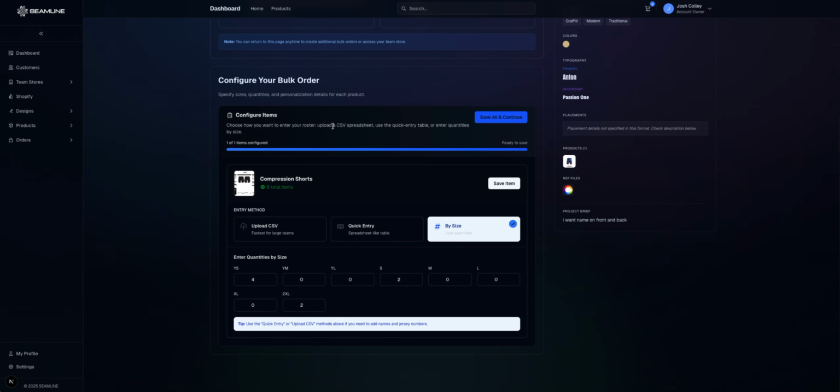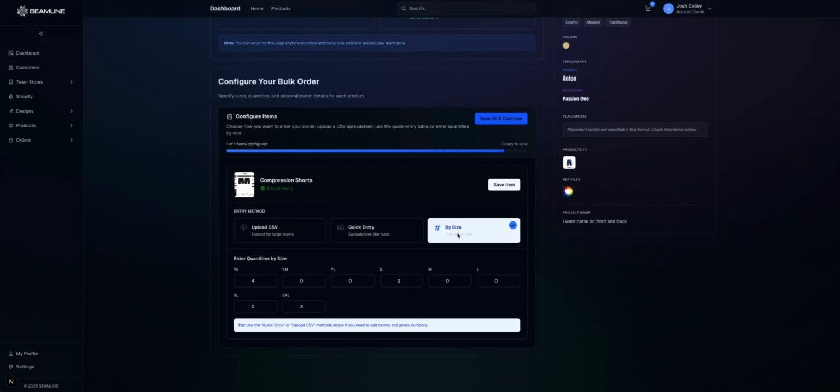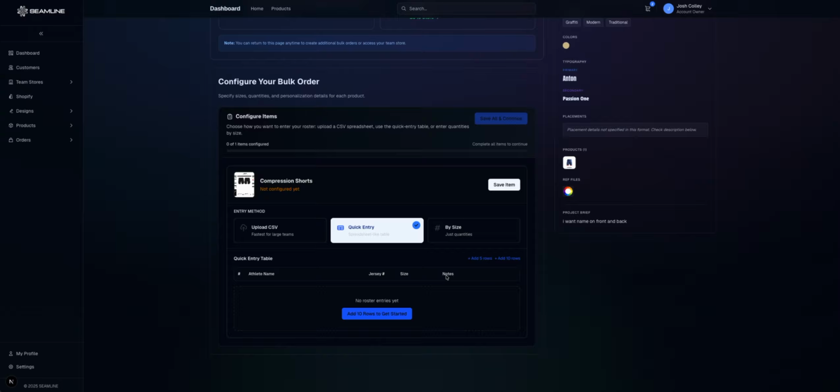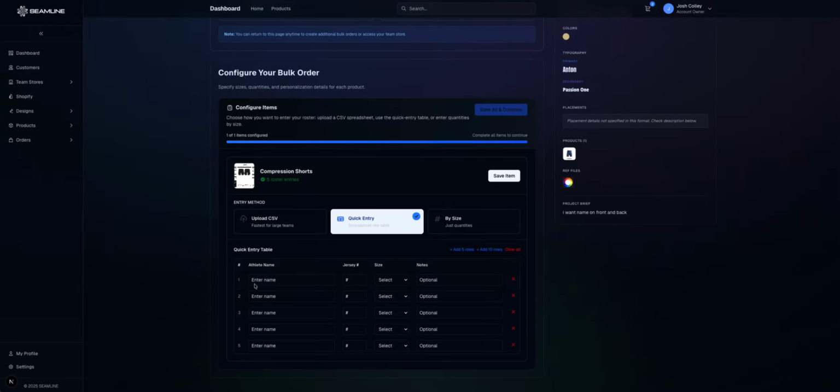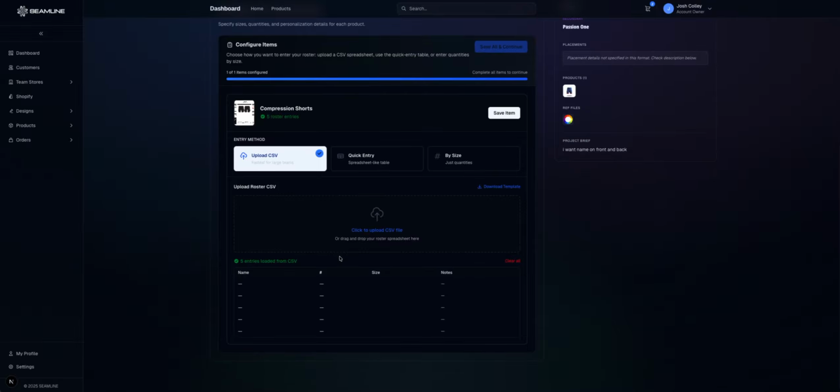But if they want to get a bulk order, they can open this and it opens a clean order form. These are all the sizes available for this product. You can do by size, or you can do quick entry, and you can add 5 rows, add number, name, all that stuff right here, roster, or you can do a roster upload.